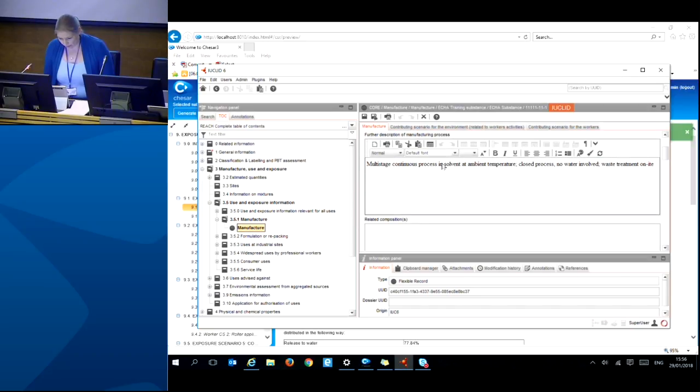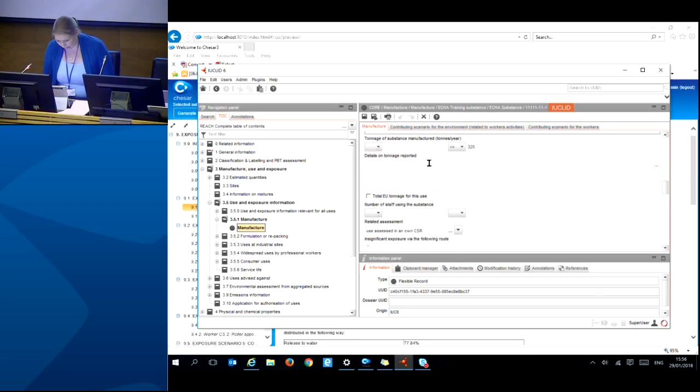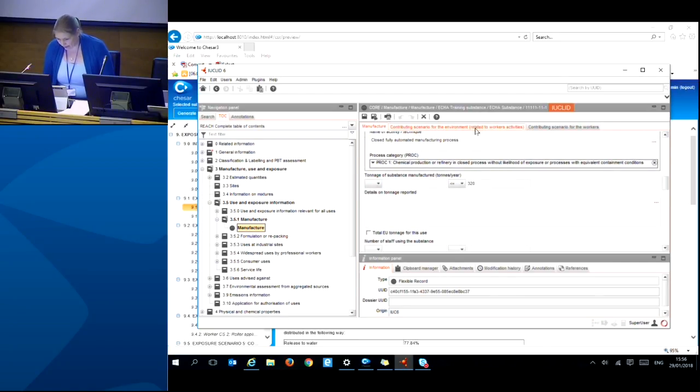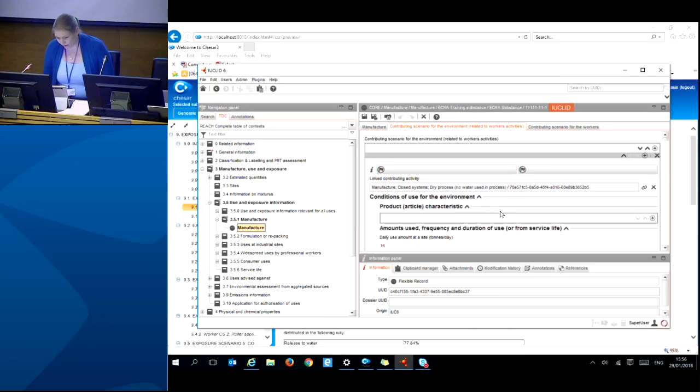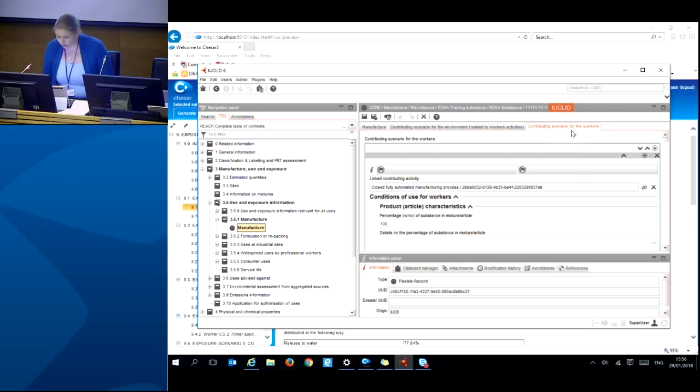And you see all the information that was there, this nice description, the ERC one, the relevant proc, and all the contributing scenarios. So these are for the environment, sorry, and these are for the workers.